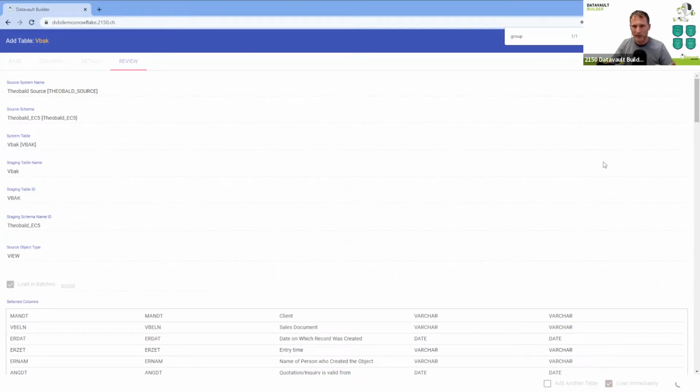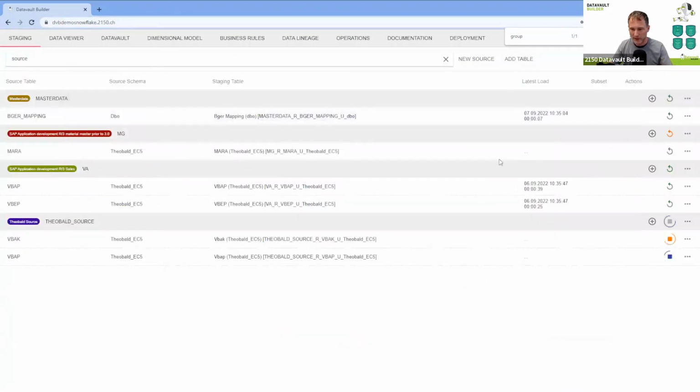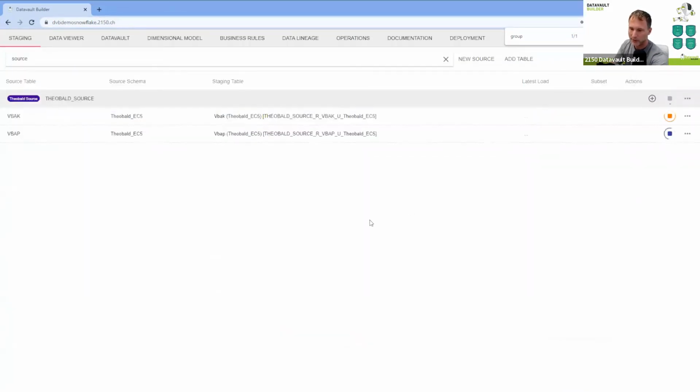Good, and that's it. So we have now read the metadata from Theobald. We have created all the staging objects. Now I go into my presentation and later I come back and we see what everything was created for us.